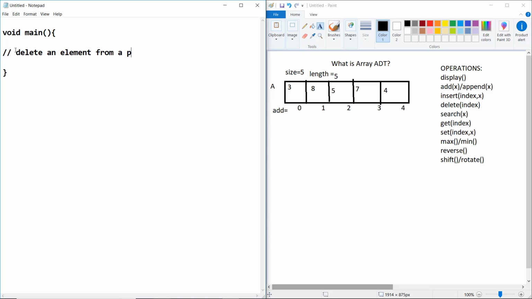from a particular index. Okay, so delete an element from a particular index. So how does the function look? Delete and your index value. Okay, and let us suppose we type it this way: delete at index 2. If we want to delete an element from index 2.